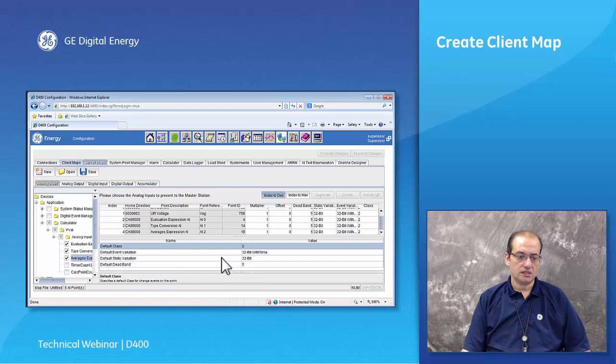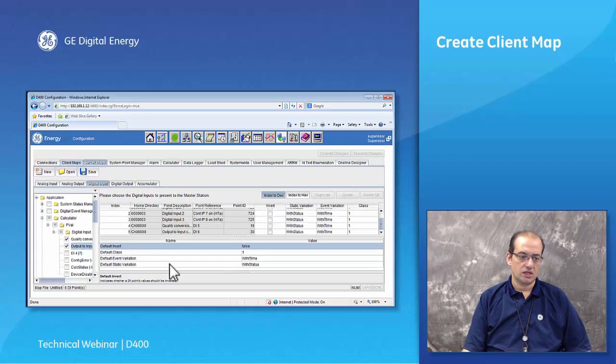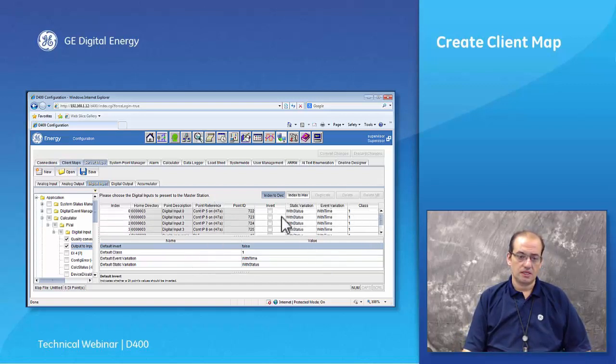Okay, and as you can see, the parameters are specific to every type. So under analog inputs, I can decide what my analog input class is and what the variation is. For those who are new to this, under the DNP protocol there is object and variation, and you decide what the object and variation is for each data type, and the class under which the data will be reported. So we're deciding that these digital inputs are all class 1 data. You also have the option of inverting the data before you report it to the master.